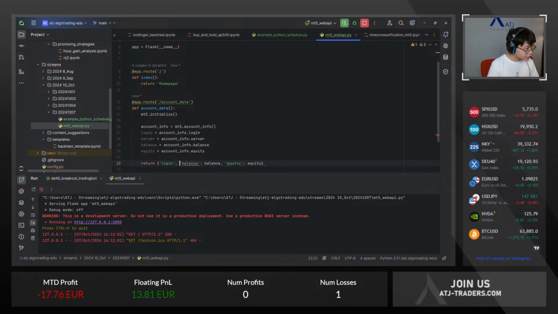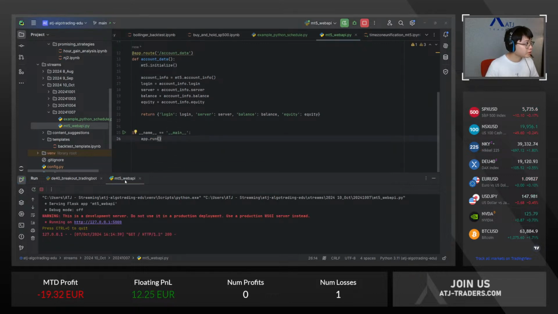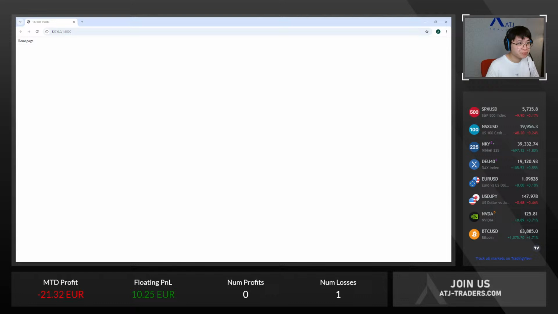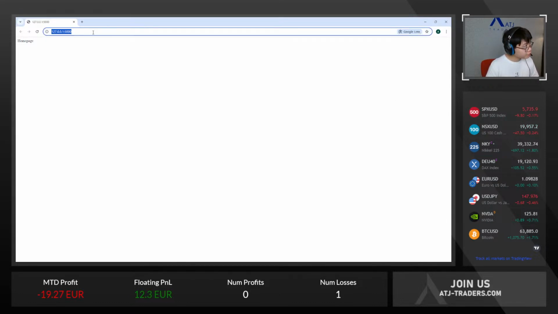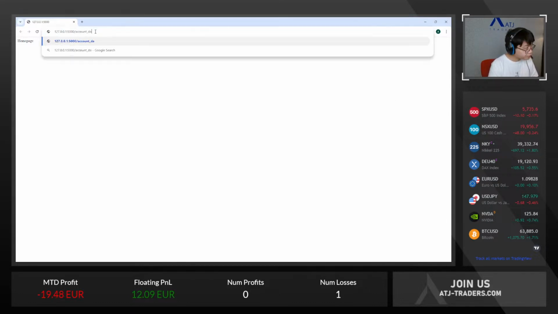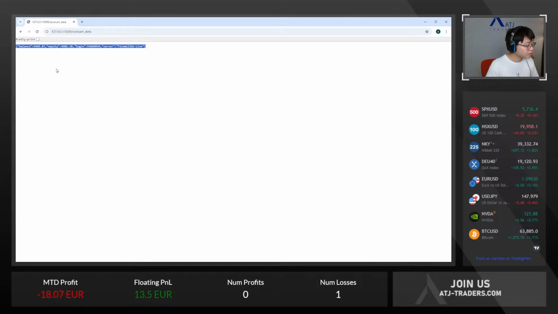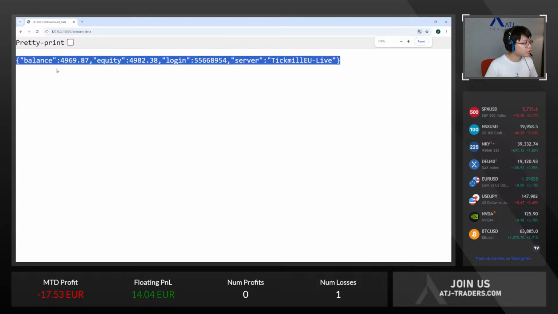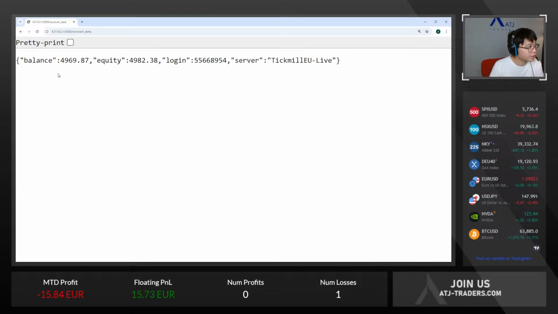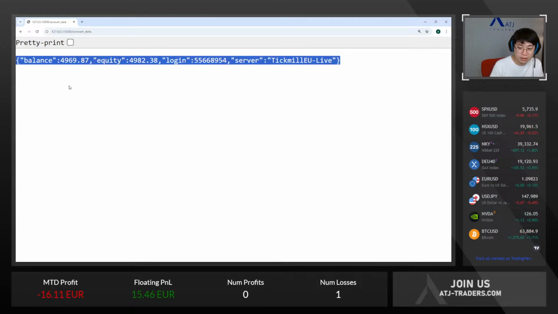So I can do login like this, and then we can do server like this. Now if I rerun this app and look at the API, this is the home page, as you can see, and if I do /account data on my website, we see a JSON file. You can call this using the Python requests library or any type of REST API call, and we have interfaced MetaTrader 5 with a Python API.